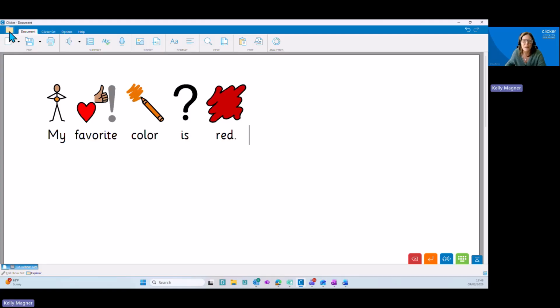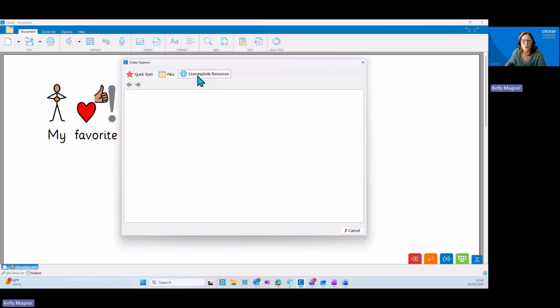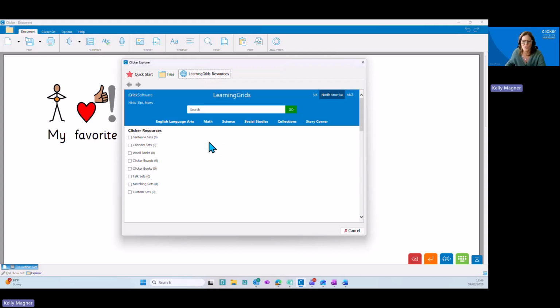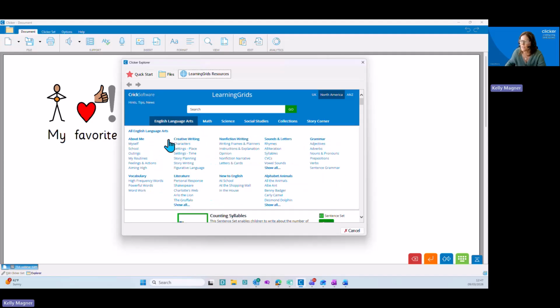We're going to go into Learning Grids by going to that folder icon here in the top left. And we're going to the Learning Grids tab with the blue globe. We can easily search here in Learning Grids. We can use the subject tabs that go across the top here, or pop a keyword or topic into the white bar. Now, emotional responses can be particularly challenging for children with autism. Here in the English Language Arts tab, there are many resources in the Feelings and Actions category.